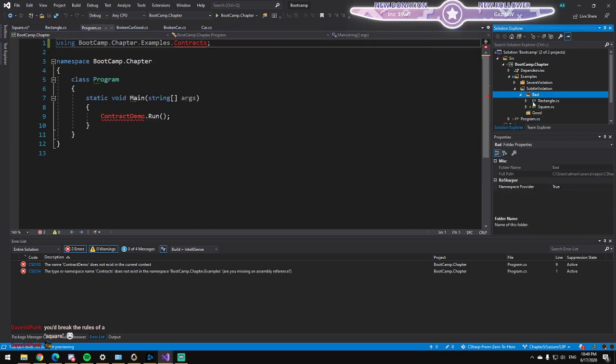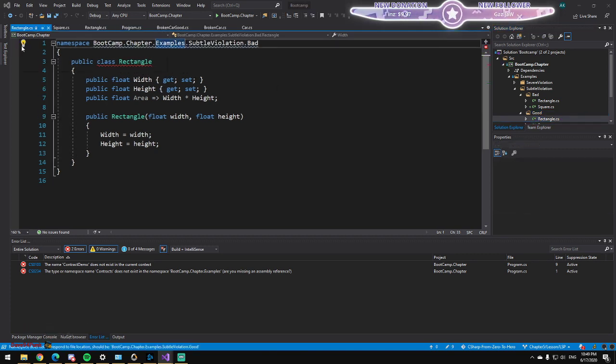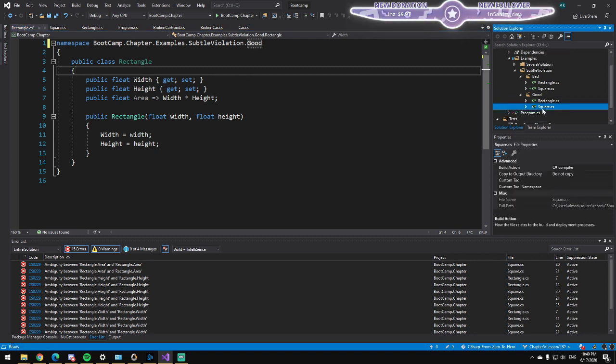Now, a better example of this would be, what's the easiest way to fix this? To keep all squares. What would be the easiest way to fix it?